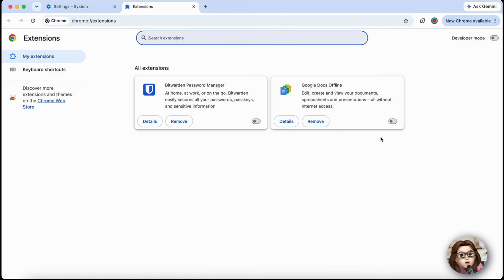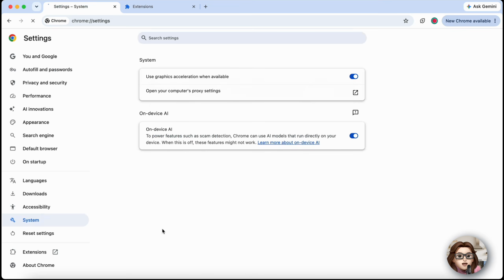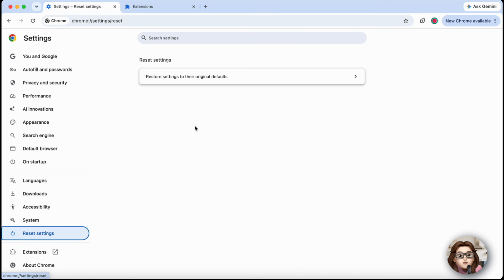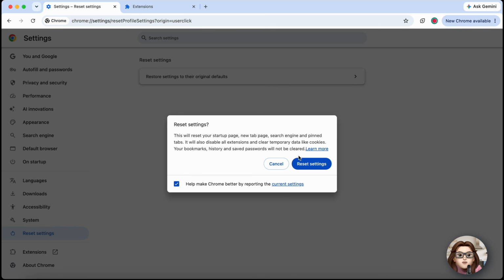If the problem continues, click Settings, then Reset Settings and select Restore Settings to their original defaults. Confirm the reset to restore Chrome's default configuration without removing your bookmarks or saved passwords.